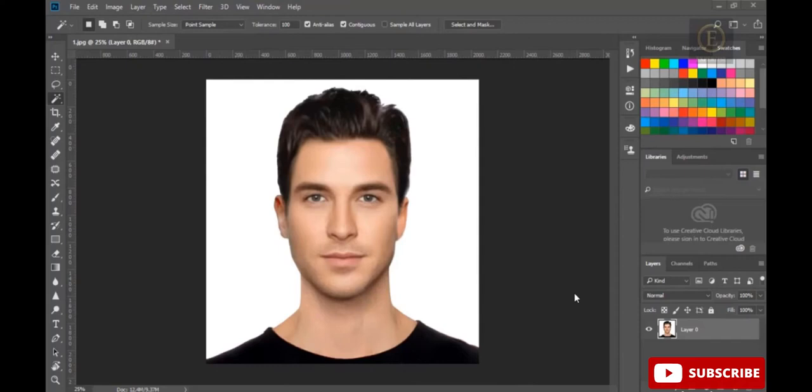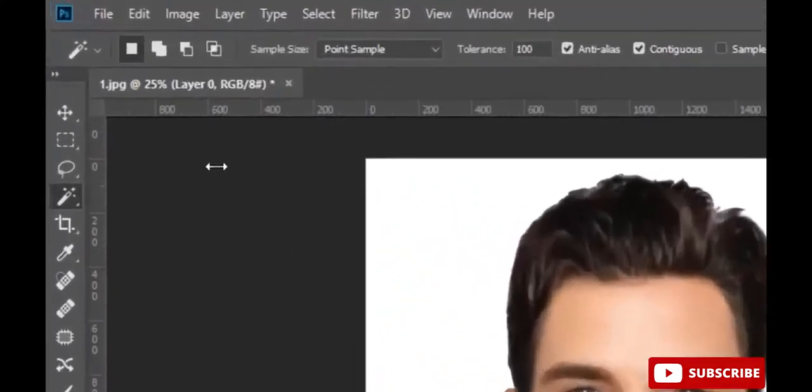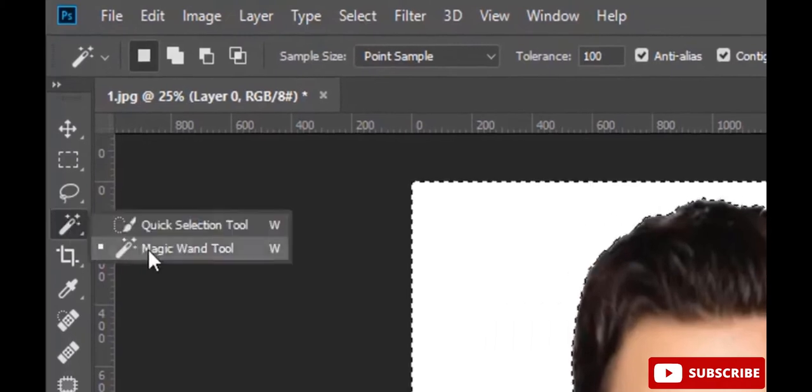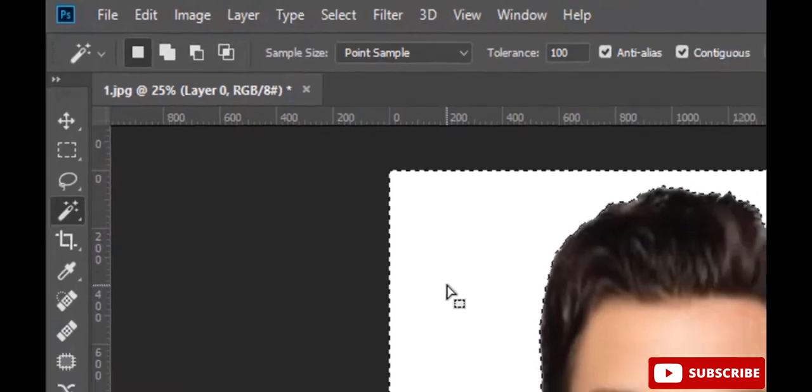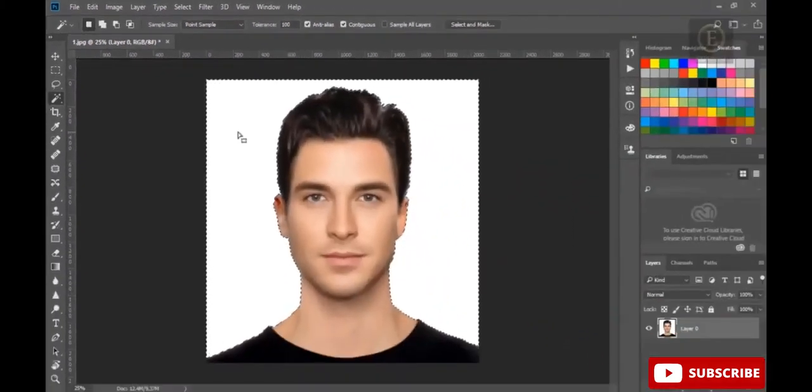Hi, in this lesson we'll work with the magic wand. So we will see the first selection tool. We click right here and we find the magic wand. What it does, shortly, a kind of magic.